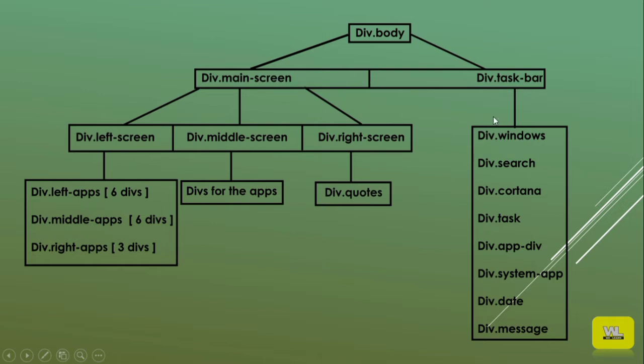With the main screen, I divided them into three sections: the left screen, the middle screen, and the right screen. And with the left screen too, I further divided it into three: left apps, middle apps, right apps. Those are the number of applications I wanted to show on the screen.